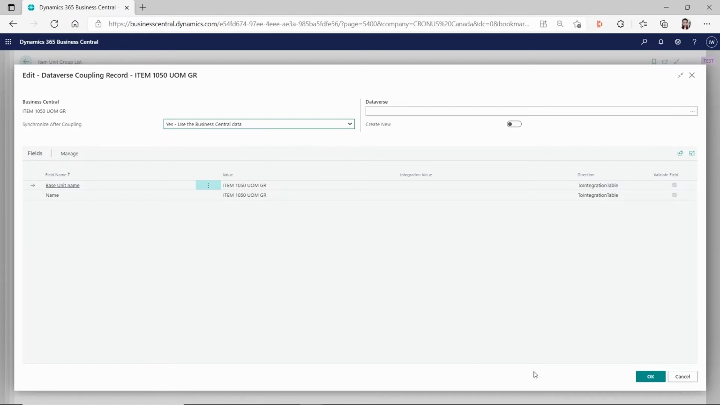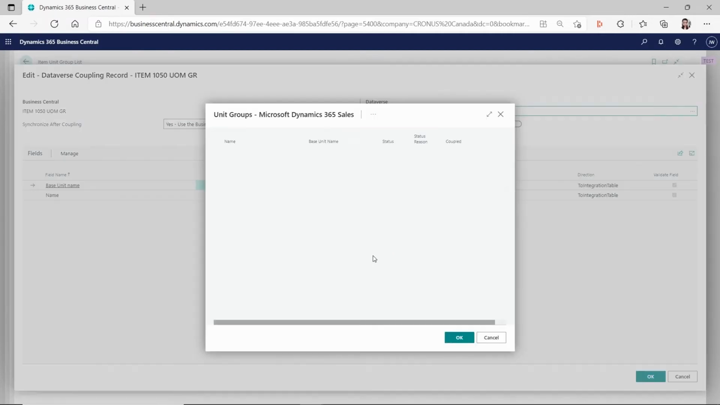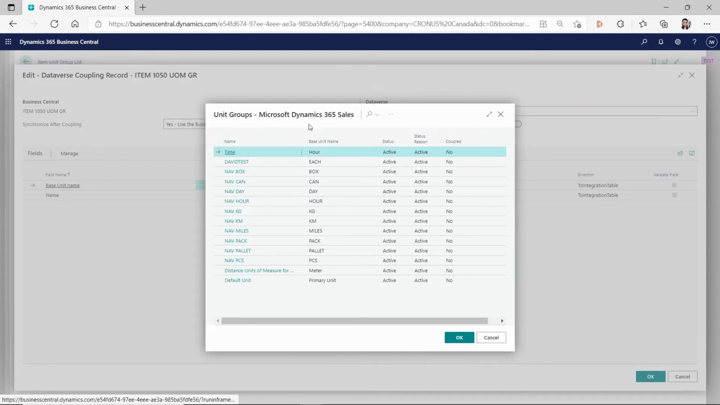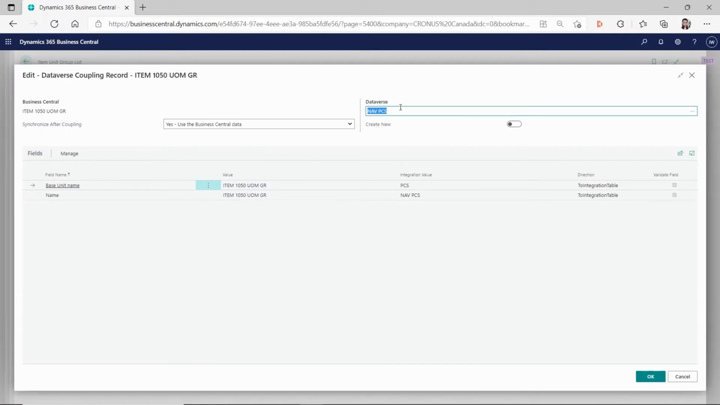Then we have to select the DataWorks we want to use, the unit groups in DataWorks. These are in Dynamics 365 Sales. So this is DataWorks, and that's the unit group. And then we can say create a new one.